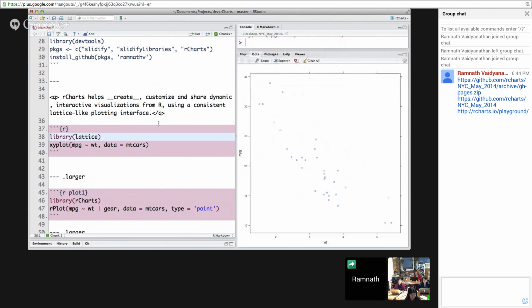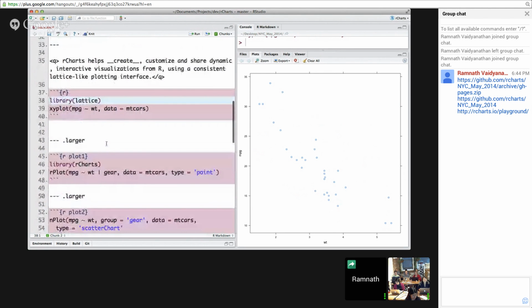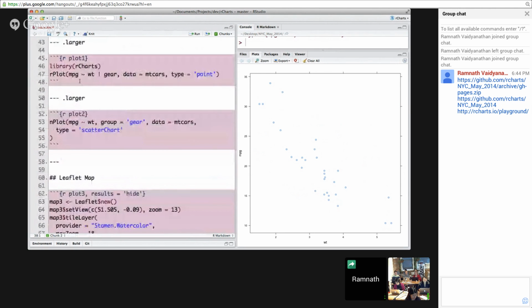using a formula. Now, rCharts has the same philosophy, in that it tries to provide you with a very similar interface to create a plot. So let's create our first interactive plot here. If you are in the RMD file, you'll see this code chunk where I'm loading rCharts by saying library(rCharts). And I'm using a function called rPlot. So I'm doing rPlot of miles per gallon versus weight, and I'm conditioning it on the variable gear.